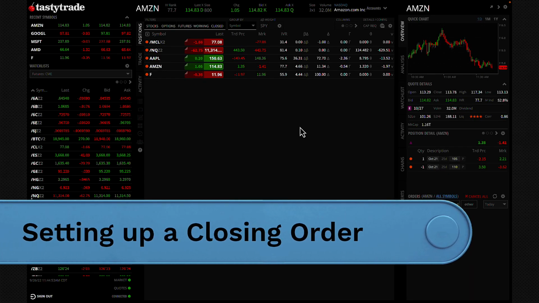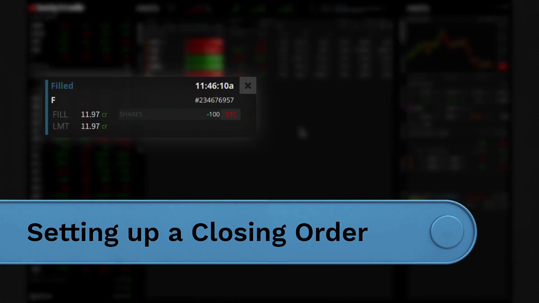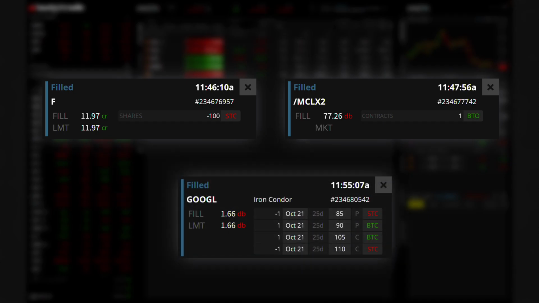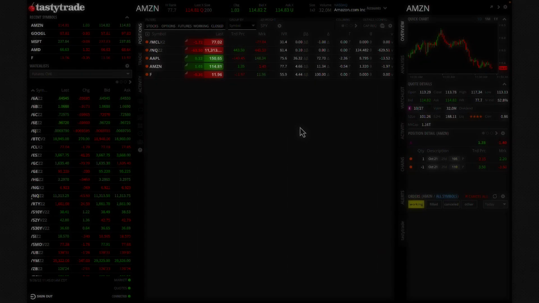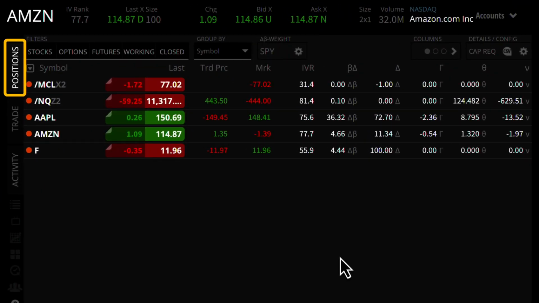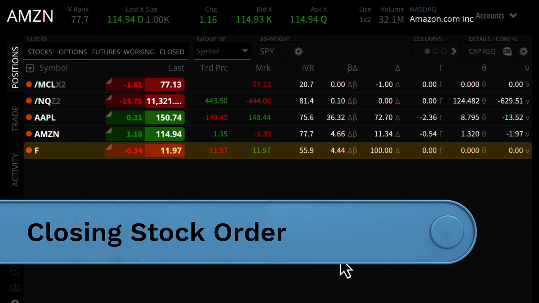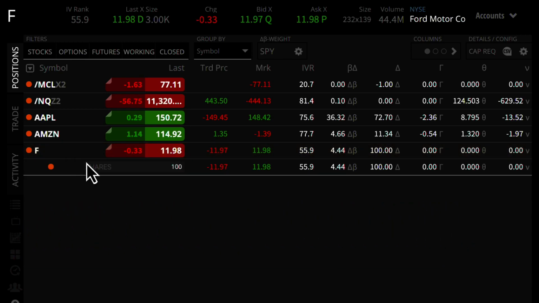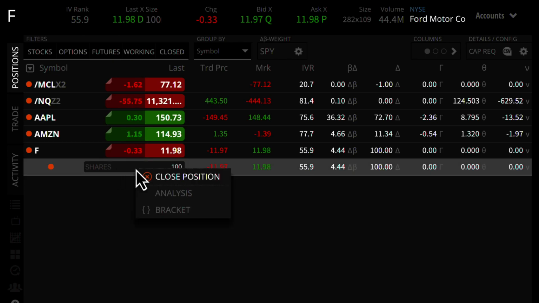In this final section, we will go over how to close a stock position, an outright futures position, and an options position. To manage an open position, start by navigating to the Positions tab and locating the position you want to close. To close a stock position, first, locate it. Then, click to expand the symbol group. Right-click on the stock position, and select Close Position.